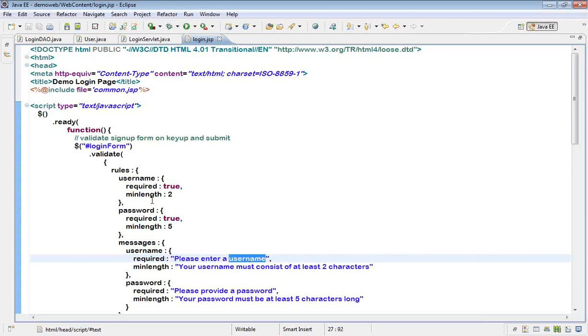Okay, now there is a minimum length validation. For that purpose, what I do is set a minimum length. Say I just enter one single character, then the required validation is met, so it will not throw the "please enter a username" error. Now it will check for the minimum length, and it will throw this error.